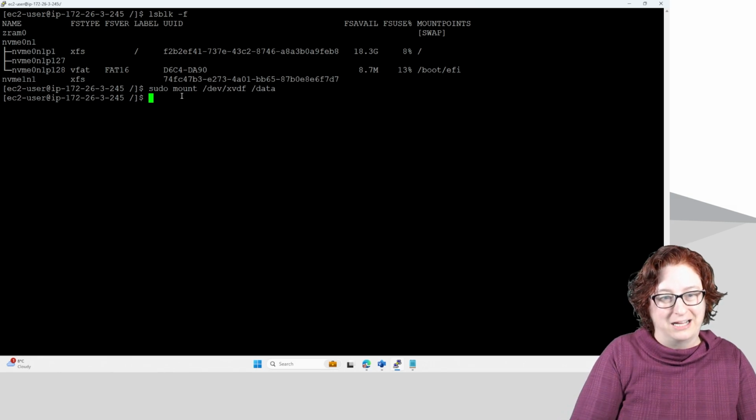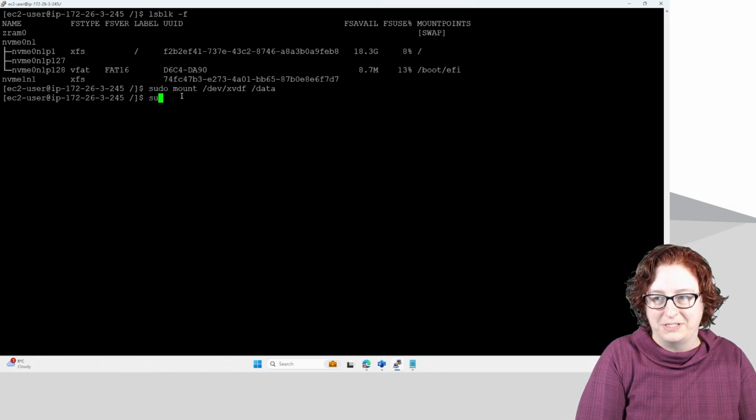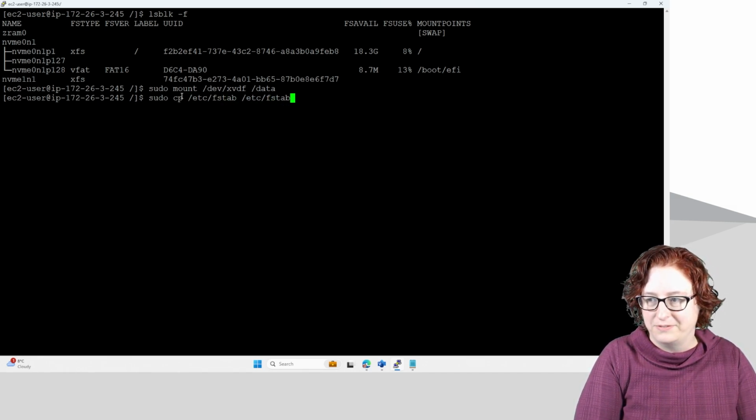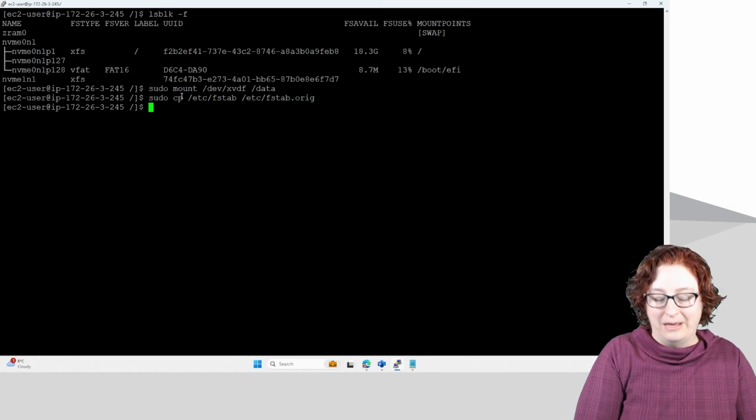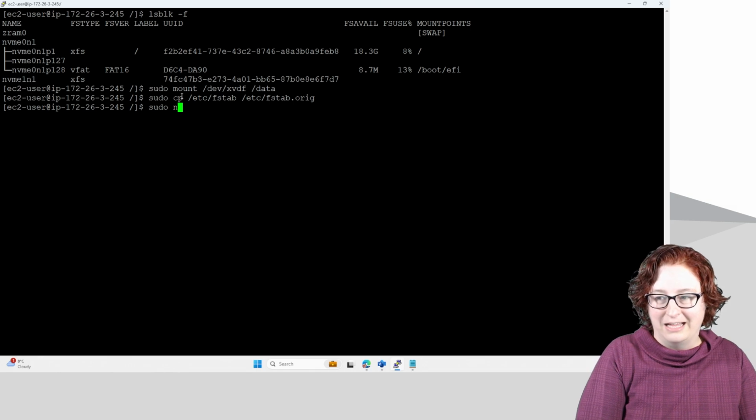First, we're going to make a backup of the fstab file. So sudo, we're going to copy it. We'll copy it to etc fstab.original. So we've got a backup now. And now we're actually going to edit that. I'm going to use nano to edit the fstab file.